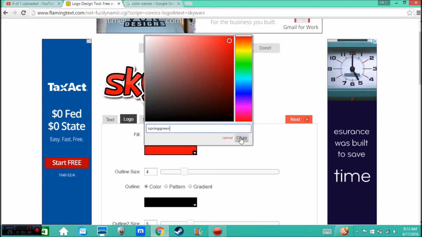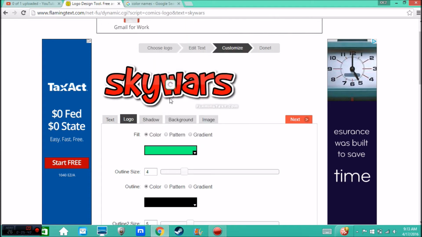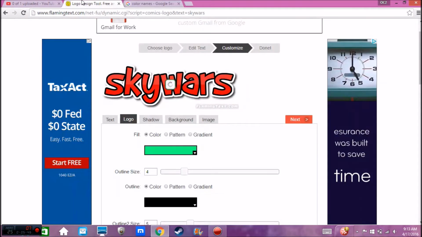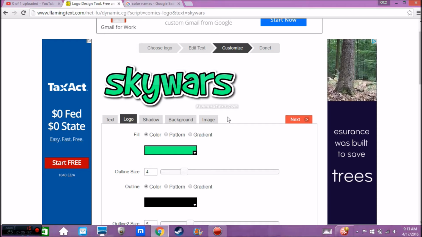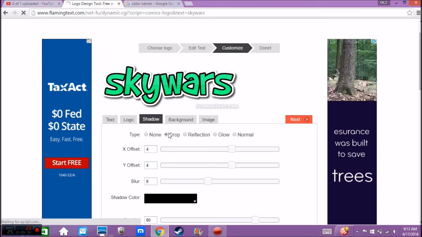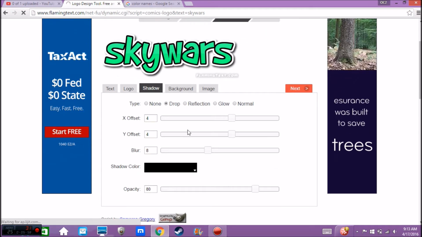And you'd press OK, and then as you can see, it changed to the color spring green, which was right here. And now it's this nice spring green color. So then you go over here to shadow. And if you want to, you can use all this stuff, but don't touch this stuff or this stuff.